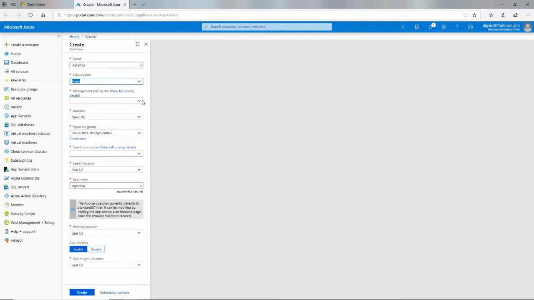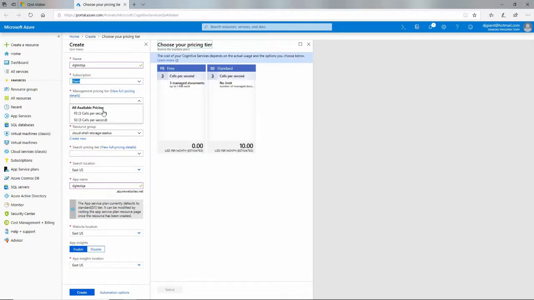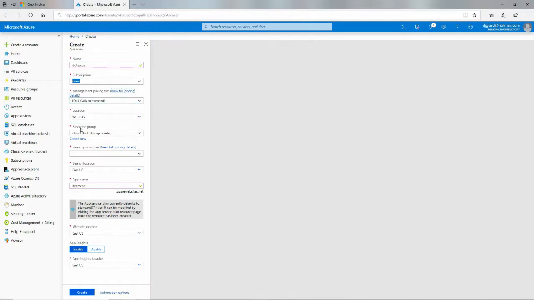I select my subscription, the pricing tier. There's a free one and the cheap one. You can see the difference between these by just clicking that link right there. It'll describe them. I'm cheap. I'll just take the free one right here instead of the $10 a month one.